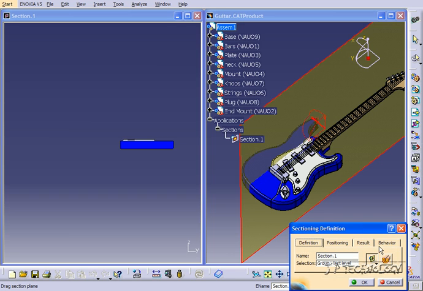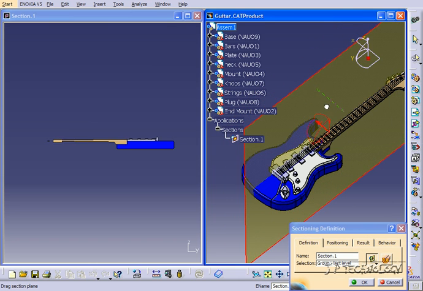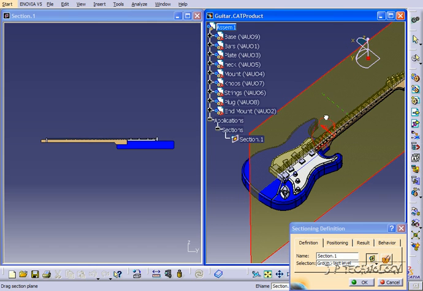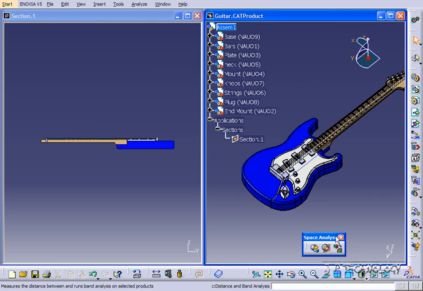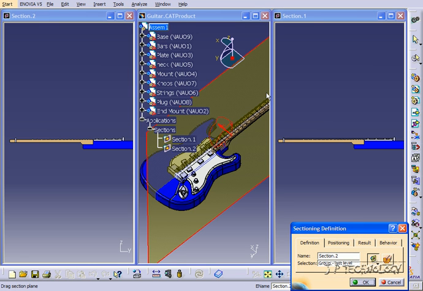Now I'll go back to the definition here, and let's just drag one. Let's put it not completely in the middle, let's put it right here on the side. We'll click OK. Now we'll do another section view, and if you notice, like I said, it's going to open every single window up.